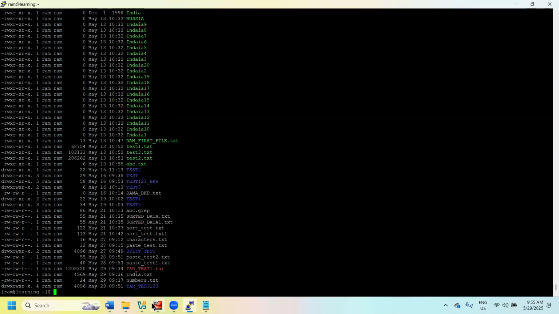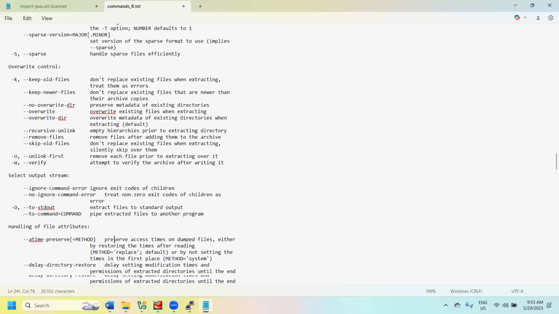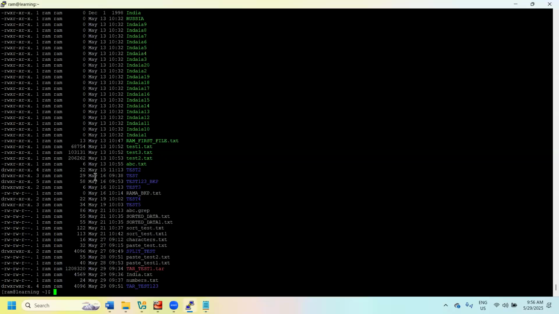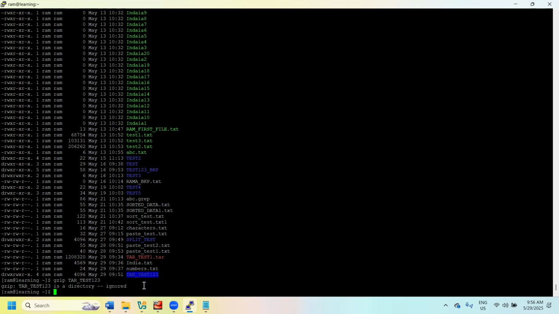First we'll discuss the gzip command. With the help of the gzip command, we can reduce the file size. The syntax of gzip is gzip followed by the file name. If I try to apply gzip to a directory, you will get an exception saying that tar_test123 is a directory, which it cannot consider.